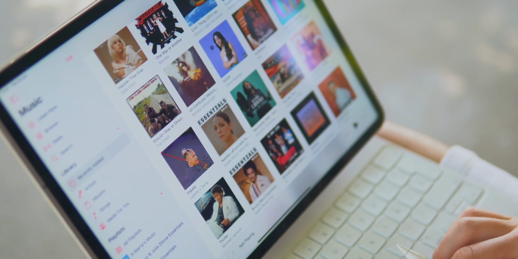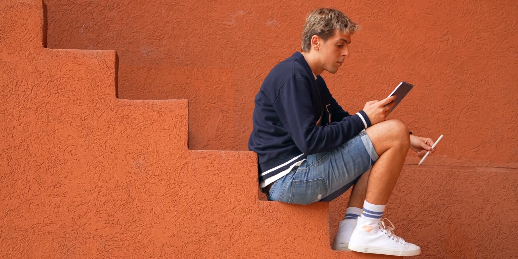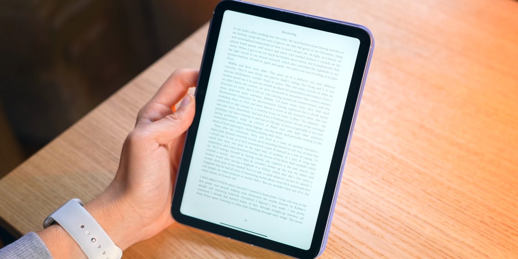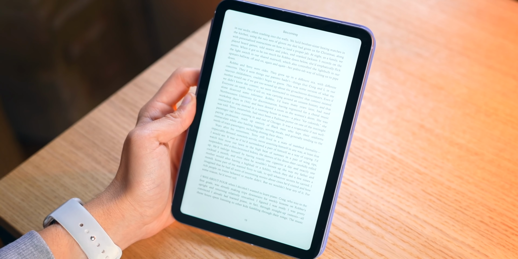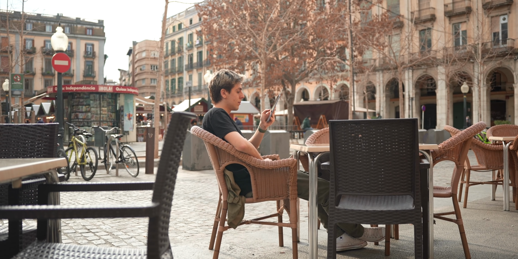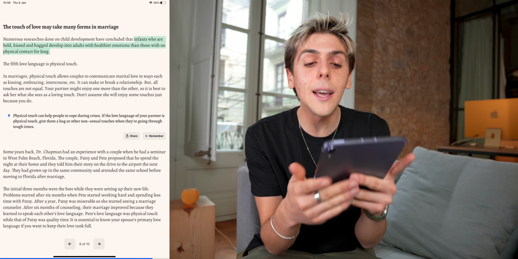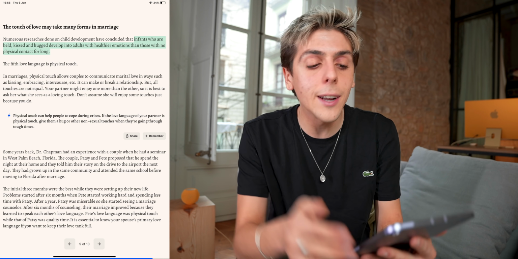Alright, the first way I use my iPad, and more specifically the iPad mini, since it's so comfortable to use and you can hold it with one hand and it's so incredibly light, is by reading. I absolutely adore reading on the iPad mini. It's just, the iPad mini is the perfect form factor to read.